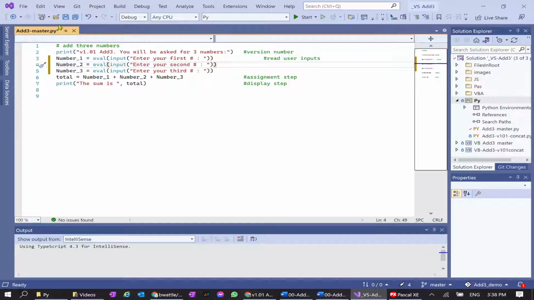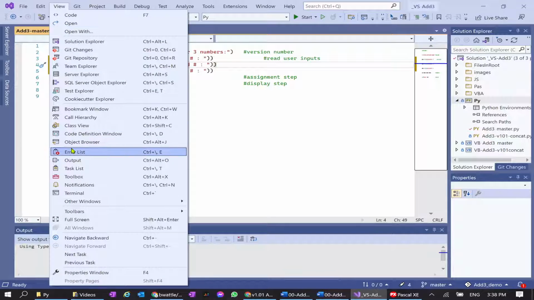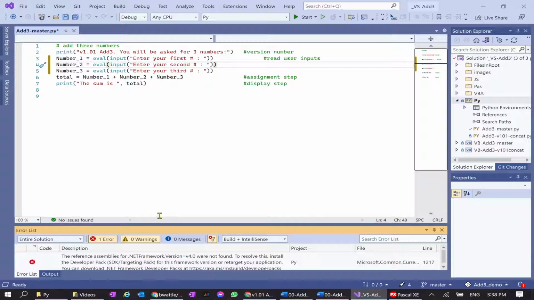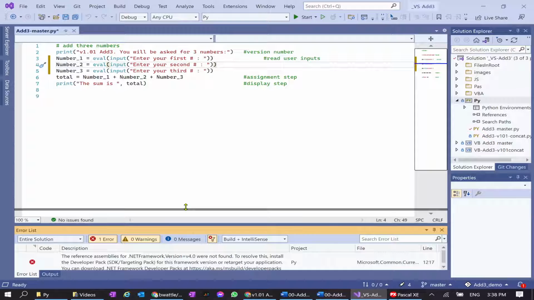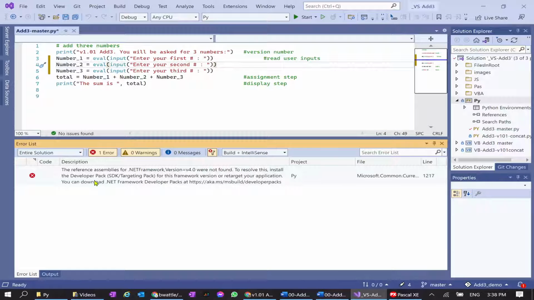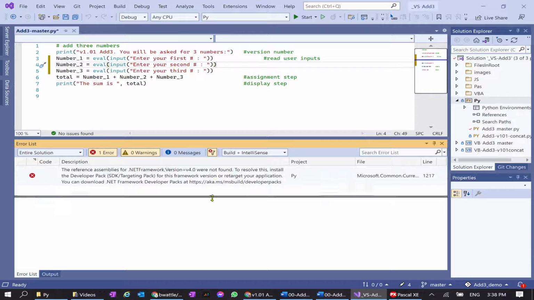By the way, let's just view error list. Oh, and we have got some errors. Let's just check where those errors are. Python. Oh, I don't know what to do about that right now. Let's just leave that for the moment.